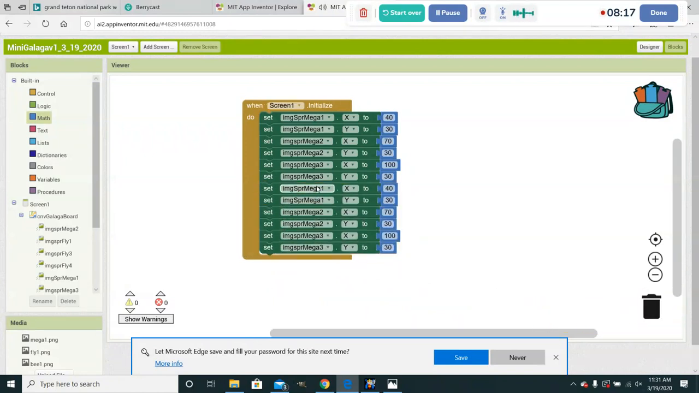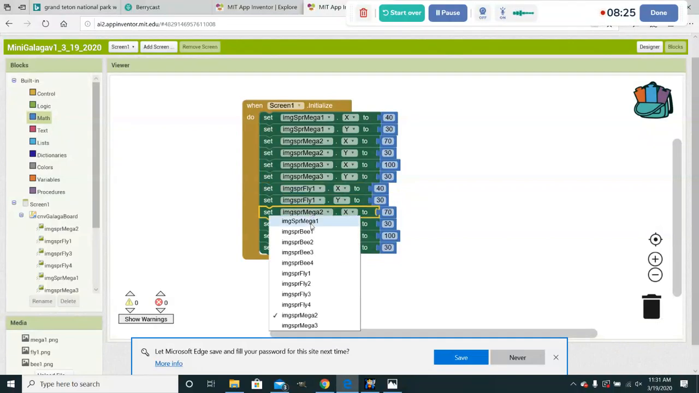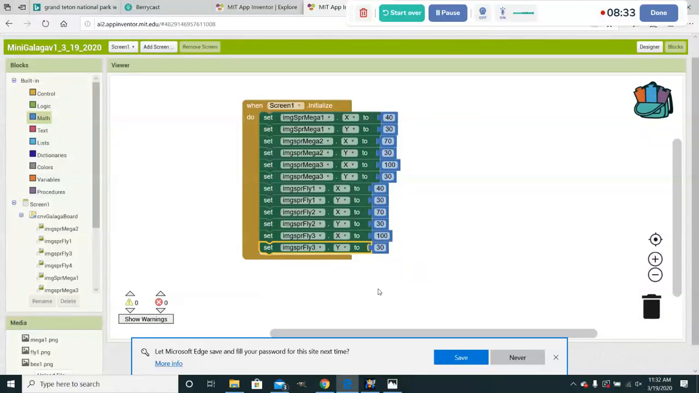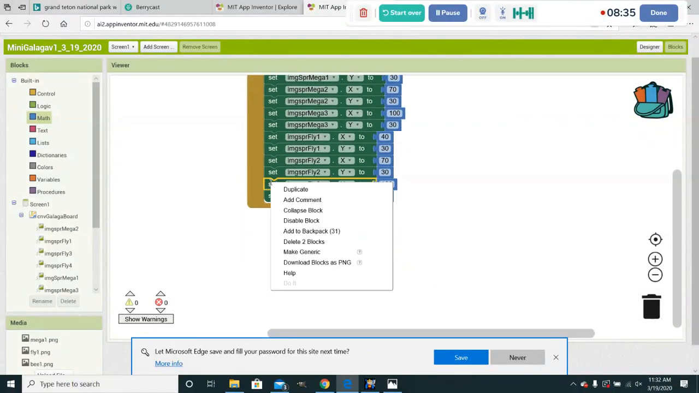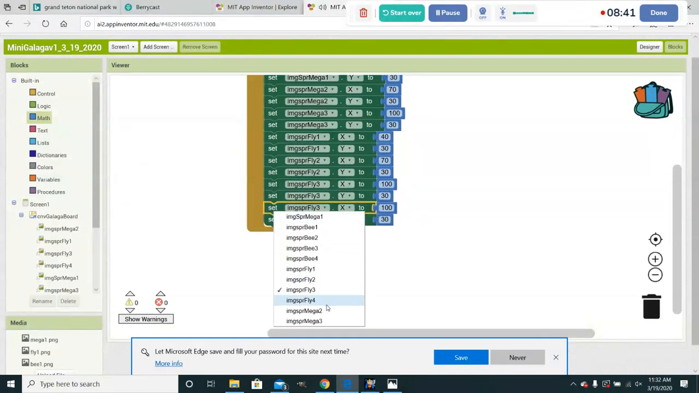Okay, and this is going to be fly 1. This guy's going to be fly 2, this is going to be fly 3. All right, and I need one more of these, so I'm going to duplicate. And this is now fly 4.